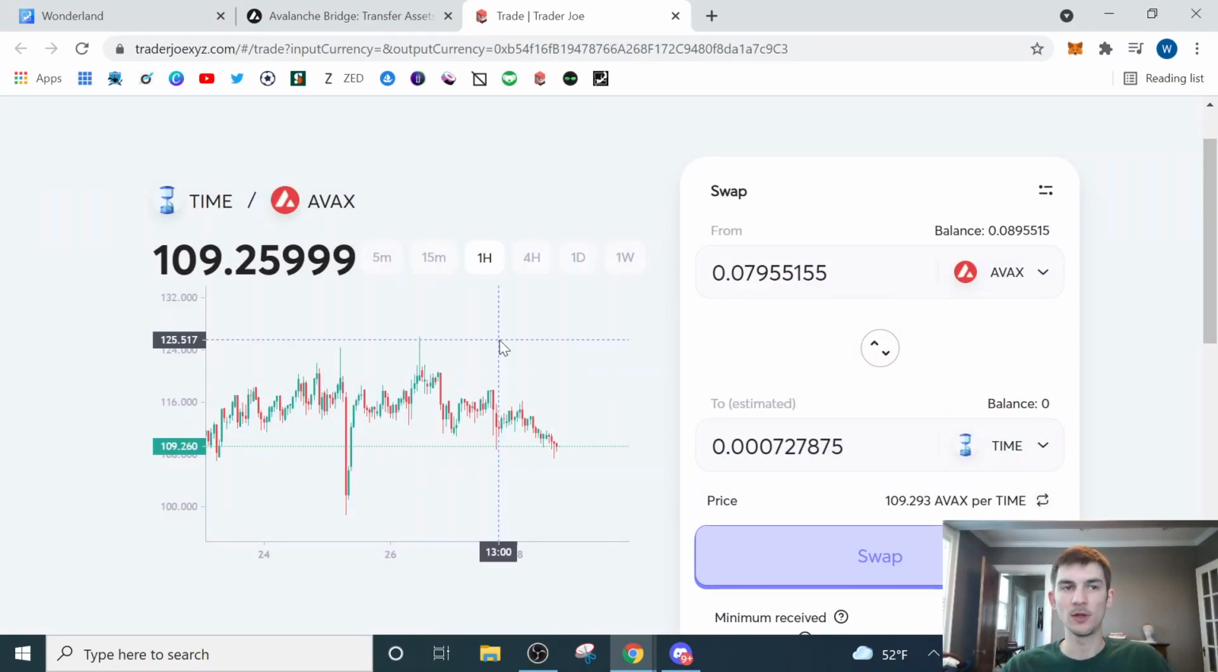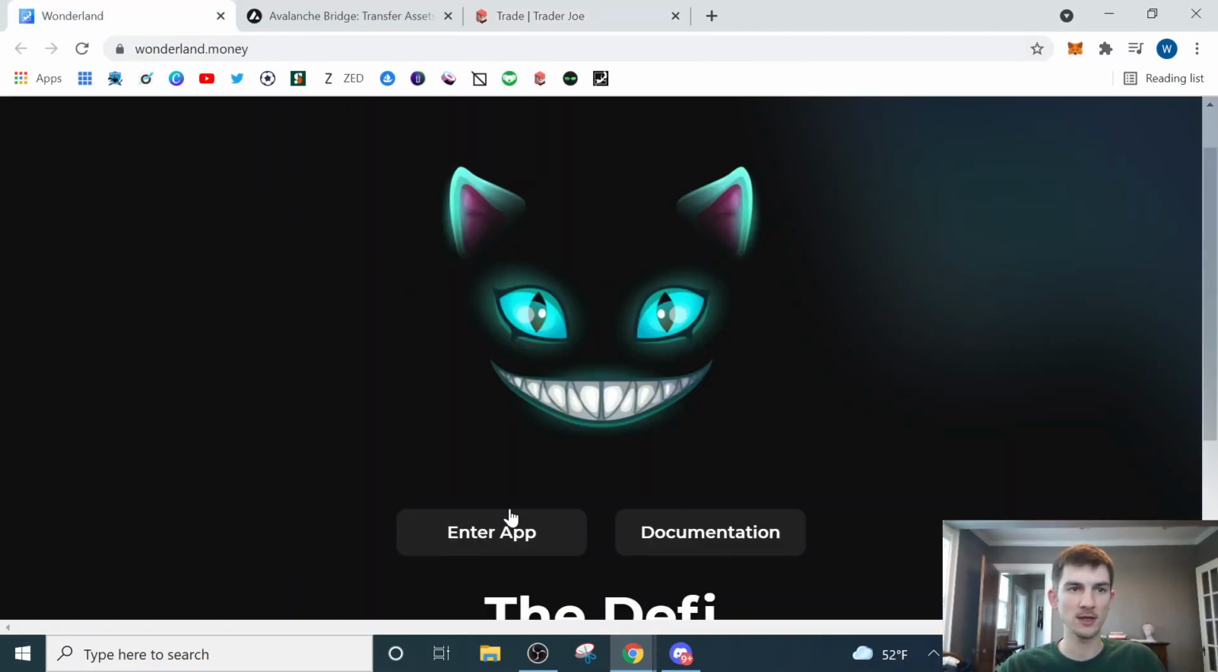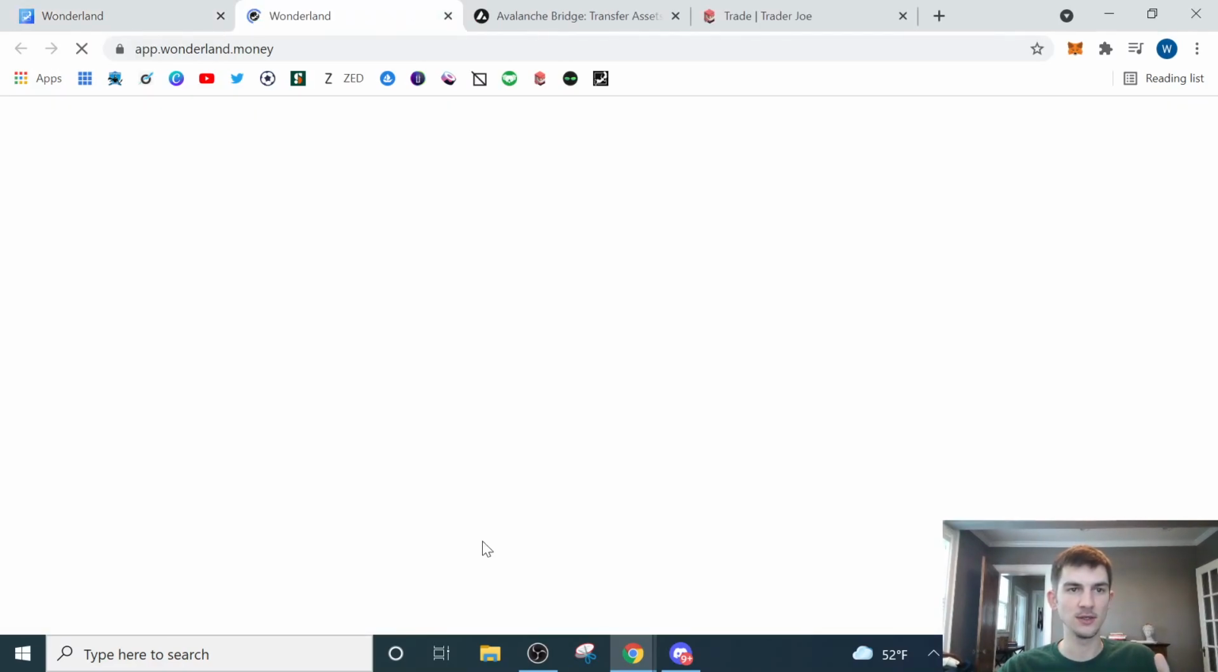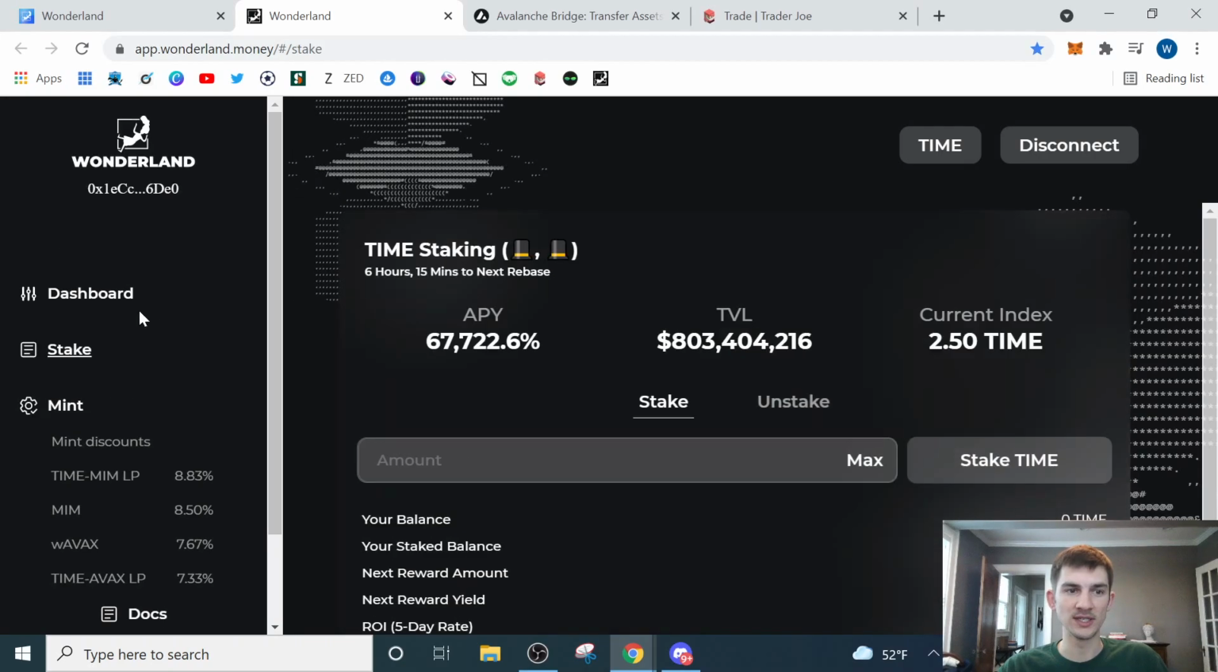Once you have that time in your wallet, now we're going to go back over to Wonderland so we can actually stake it and start earning that huge APY. I'll put the link down below for the Wonderland site. You're going to click enter the app. And then on the left here, we're going to go over to the staking tab. So we're already on the staking tab, which is great. My wallet's already connected, which is great.